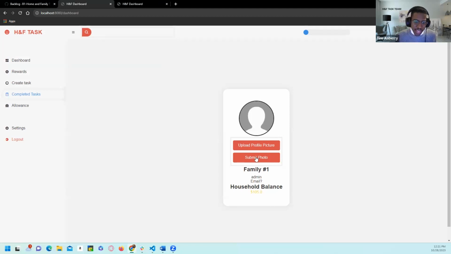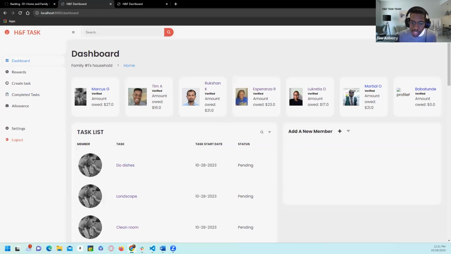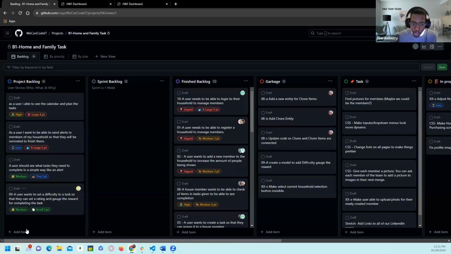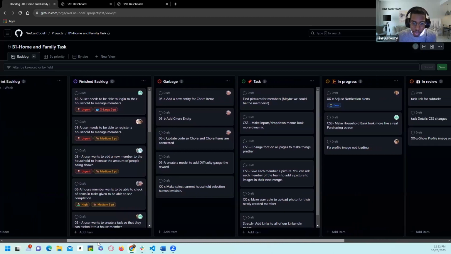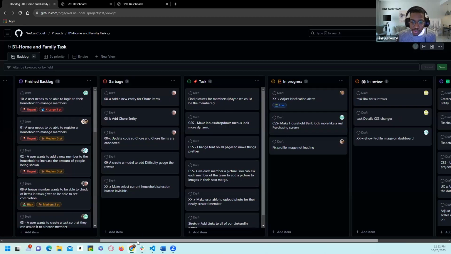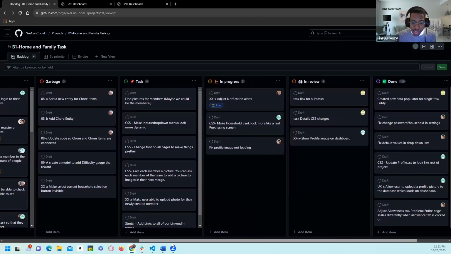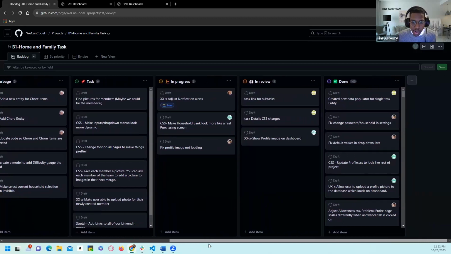In order to create this app, we use GitHub to organize our team. So if we look at our backlog, we use user stories to figure out what the user may need. Then we assigned each user story a priority and size. We then separated these user stories into individual tasks and assigned those based on the amount of time each member needed to work on the project.